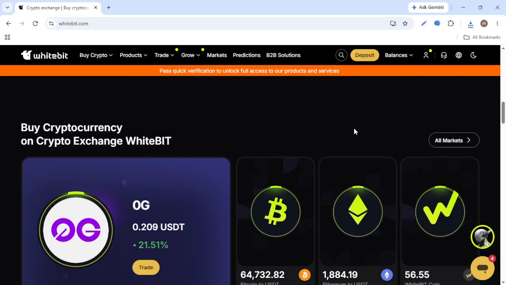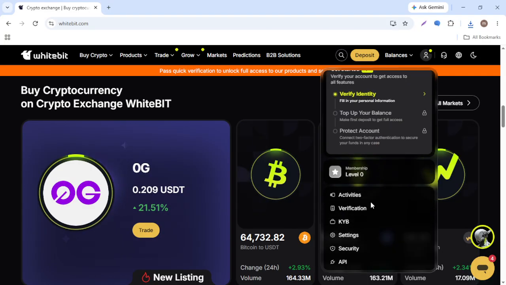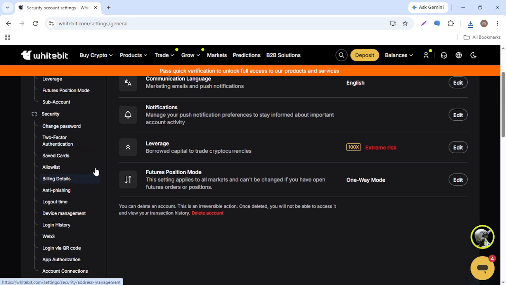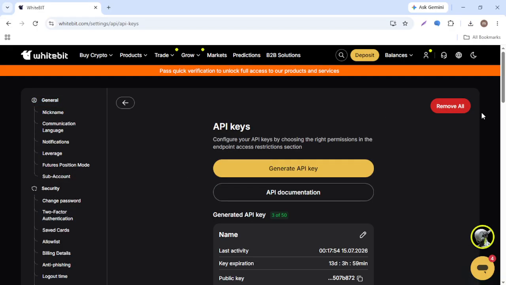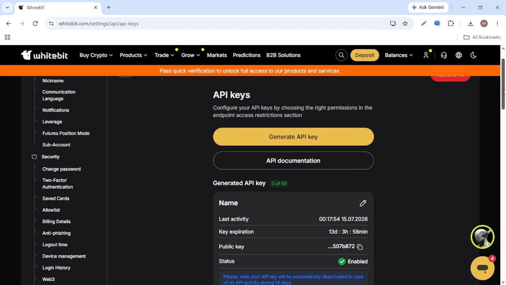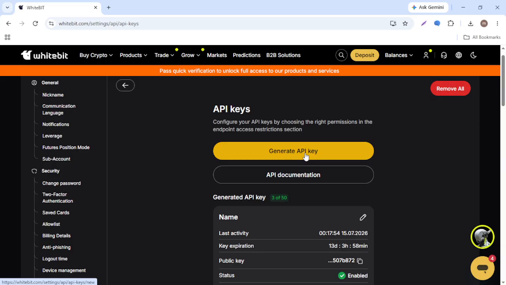interact with your account. To begin, tap your profile icon on the top navigation menu and access your account settings. From there, navigate to the API Keys section. This is where you can create, view, and manage all of the API keys associated with your account. Once you're on the API management page, select Generate API Key.